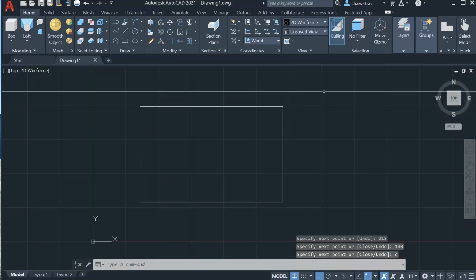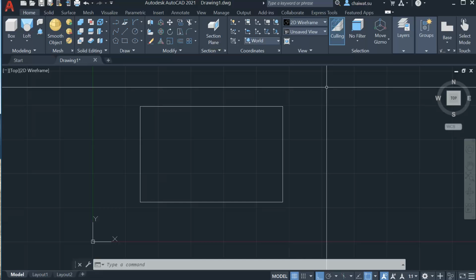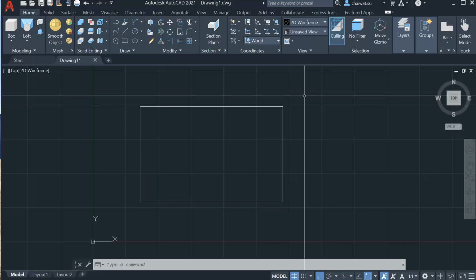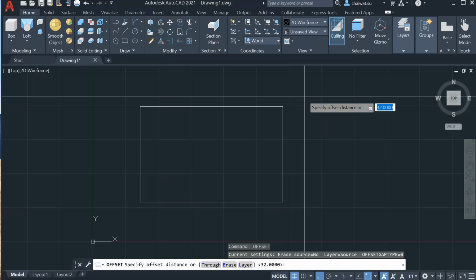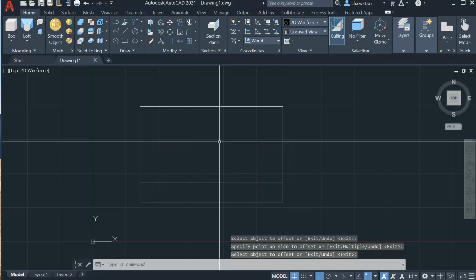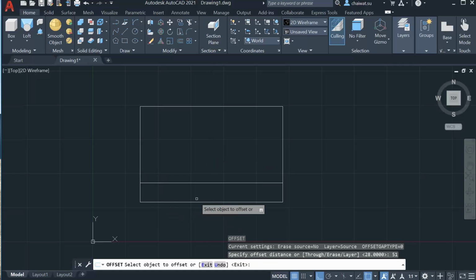Now I have the area to help me form the side view of the helmet, but I don't know the position for the center of the circle. I go to the offset command by typing OF and hitting enter, and I fill in 28 and pick the baseline. I finish, repeat again, and fill in 51 from the same baseline.